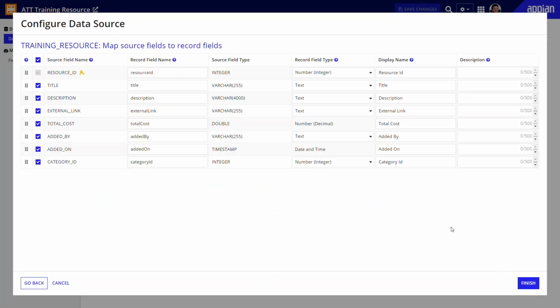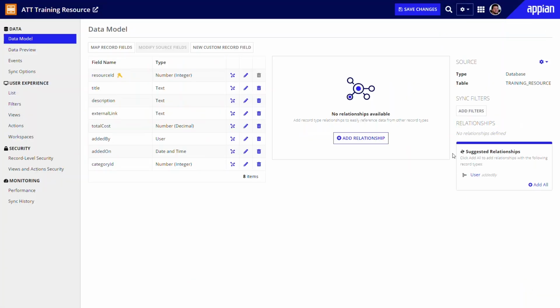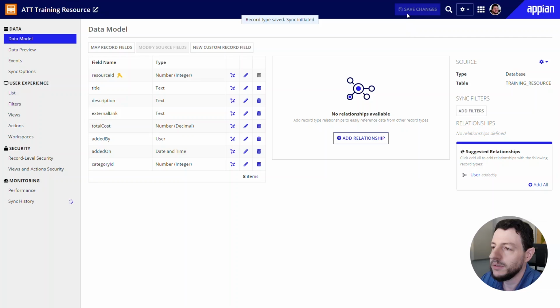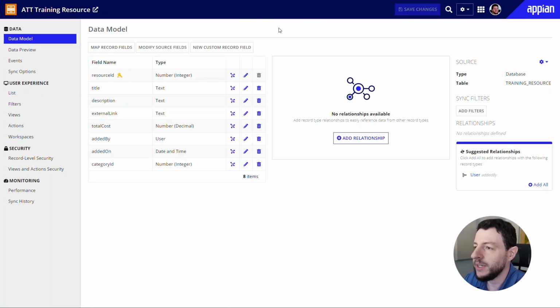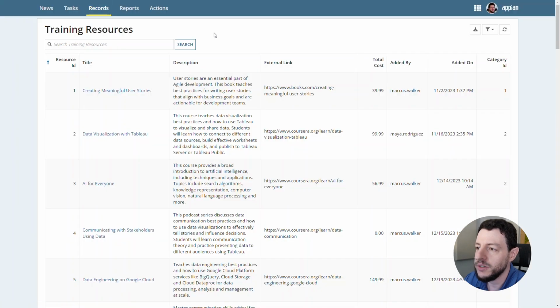In the final step, I'll confirm that all the record fields I want in my record type are selected. For example, I'll update the field type for the added by field from text to user. And finally, I'll click Finish and Save Changes. And here we have my data model. As I configure this record type, I can easily preview the record list to see my changes.